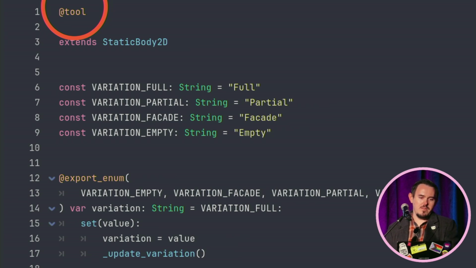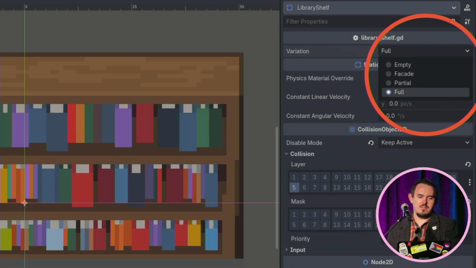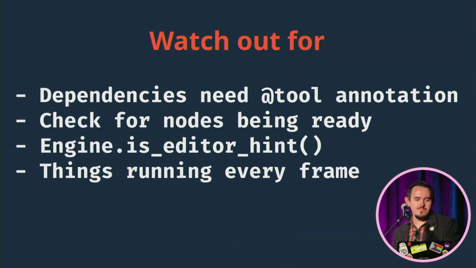So this example here is, I have like a library shelf object, so you can have like a little dropdown in the inspector that has either empty shelf, it's got a couple of books on it, it's got lots of books on it, ignore what facade is, it's something in the game. But when you change that, because it can run a script in the editor, it actually updates the sprite and some collision stuff and a few other things.